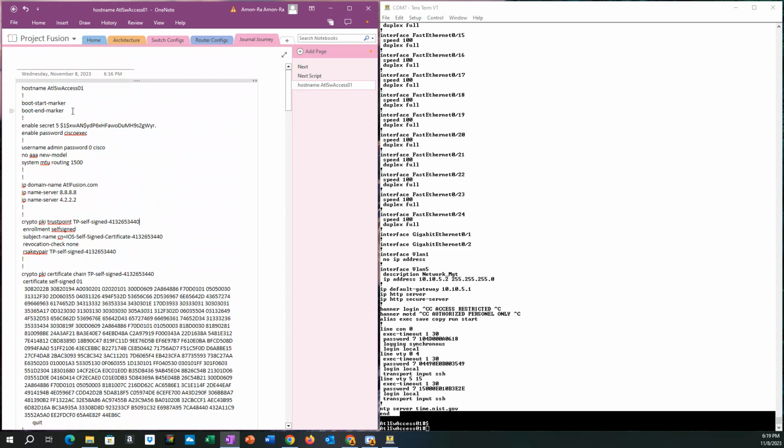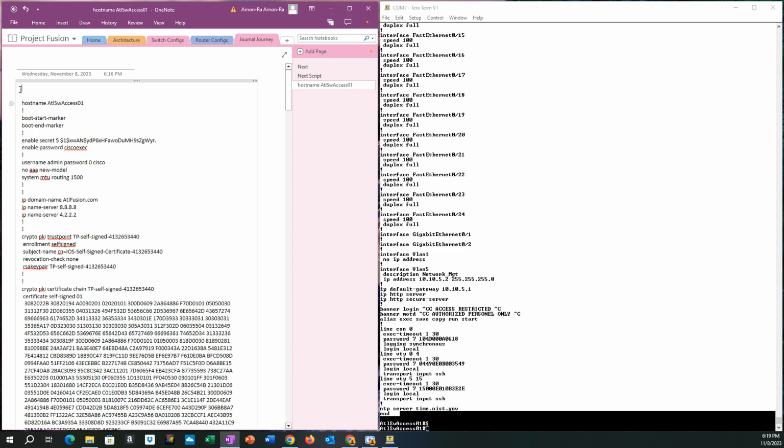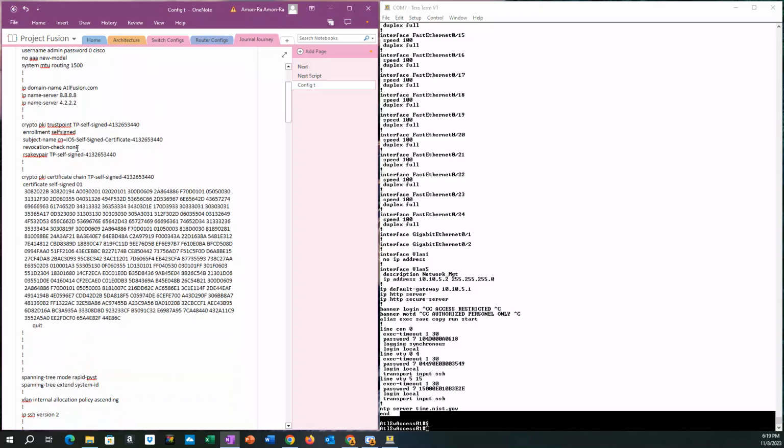So what will you need to change? Now, first of all, it's going to be in script form. The first thing you're going to do is go into config mode, right? Change the host name to 2. This is all fine.